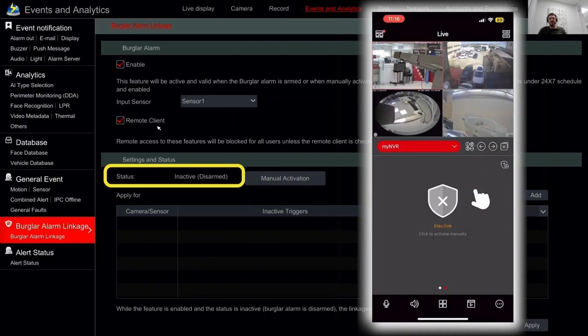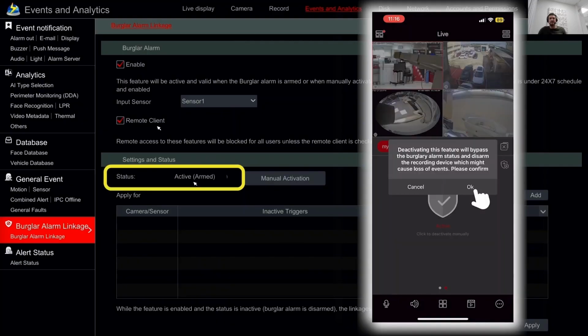To change the state, simply tap the shield icon and you'll be prompted to confirm the action before the state is updated. This method provides a convenient way to manage the burglar alarm remotely.